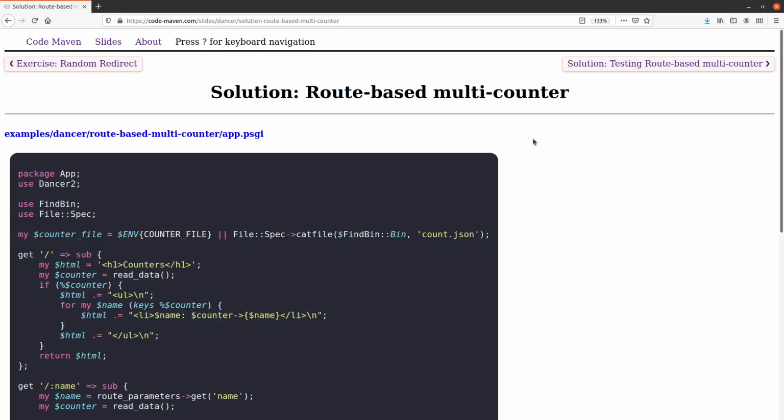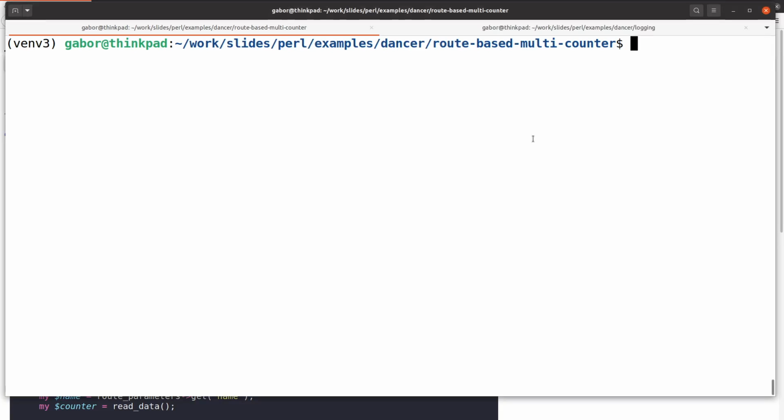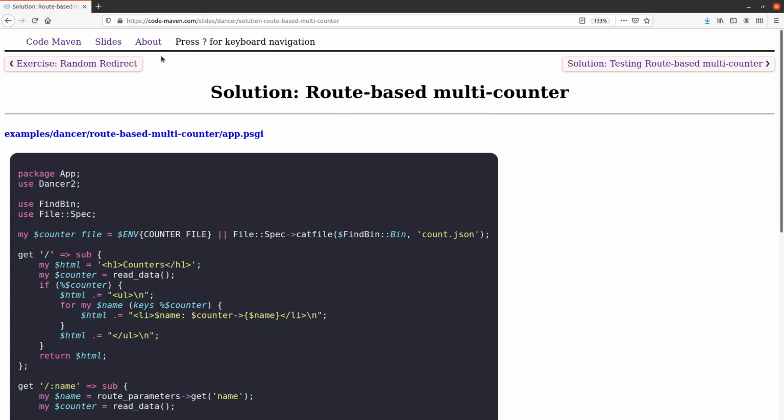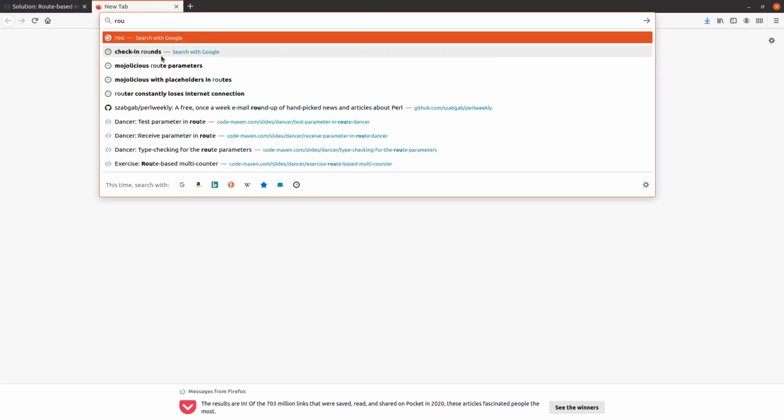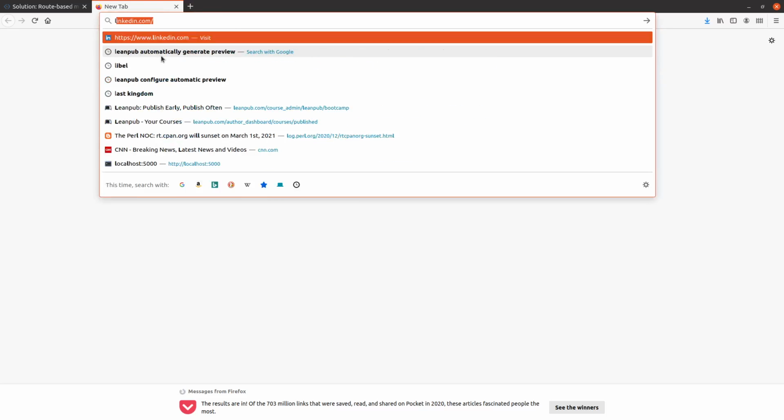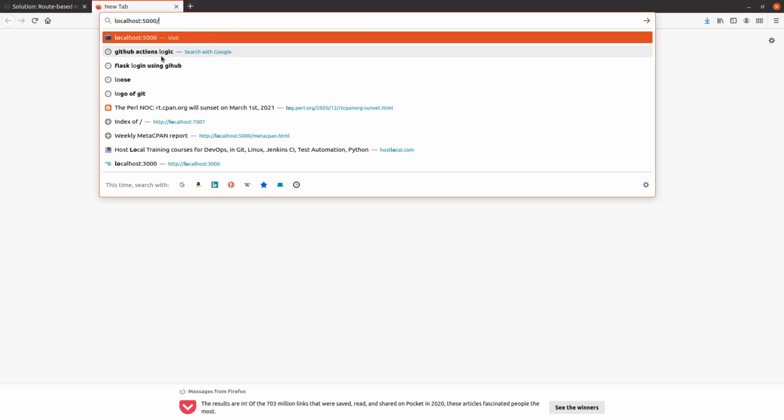Let's go over the solution for this route-based multi-counter. Just to remind you, the task was, and this is where I can run it, I can run this application and access it on localhost hello, and then it starts counting.